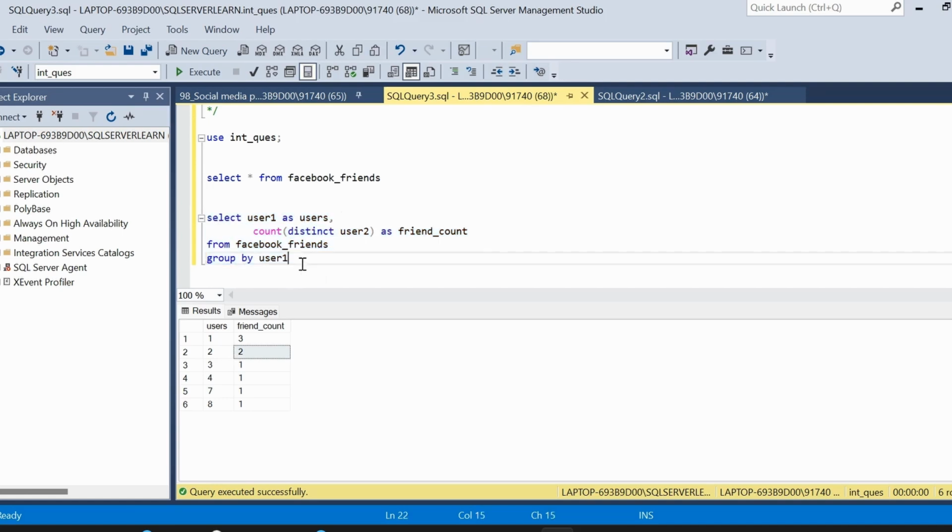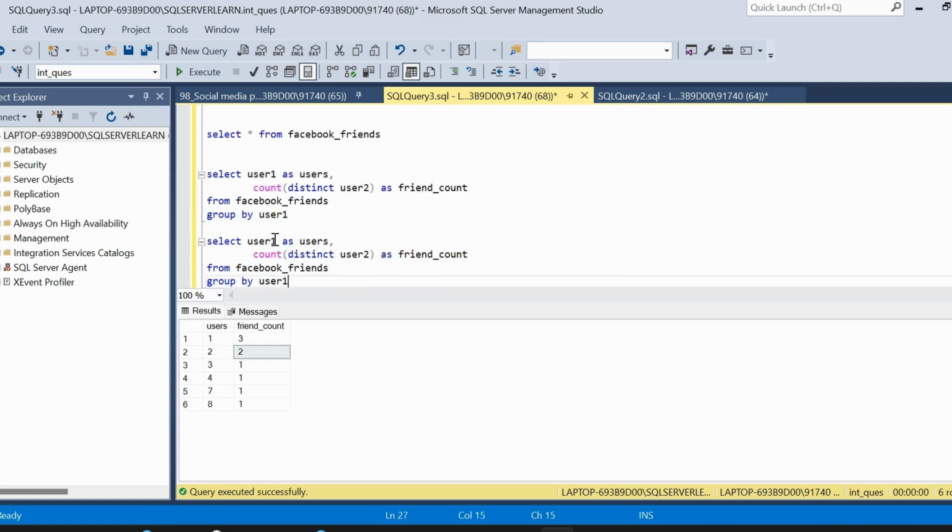So let us copy this query, paste it here, and the only change we have to make is to make this user 1 into user 2. Now we have to count the number of distinct users based on the user 1 column, and also change the group by clause based on the user 2 column. Now this query will count the number of distinct users based on the user 2 column. So this is the number of friends based on the user 2 column.